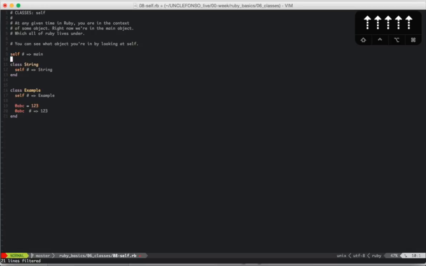And we can see that this is interesting, right? We can see that here in self, we're in the context of the main object, just like we were expecting. And here, inside of the class string, Ruby knows that we are now in the context of this class, right? And here, in class example, it understands that we're now in the context of example, right? And here, we can just see our instance variable, we can see the value of that, and whatever else would be going on down here, and whatever code we write, right?